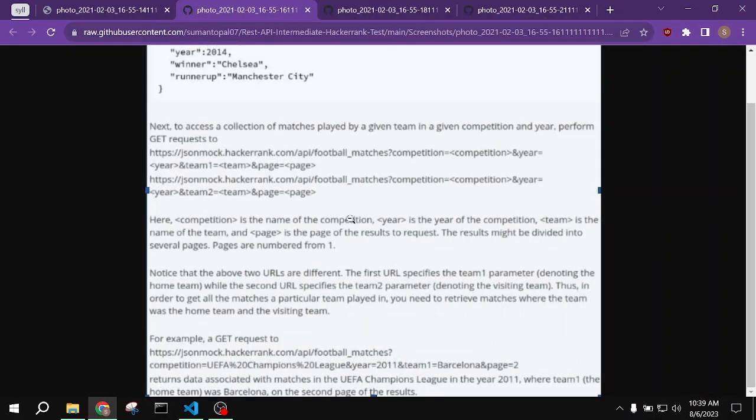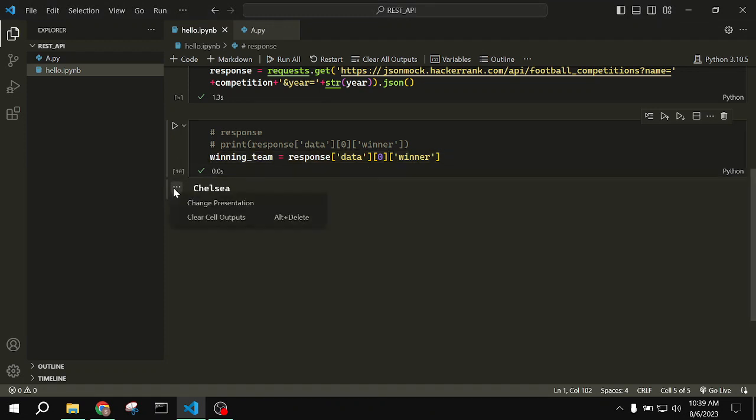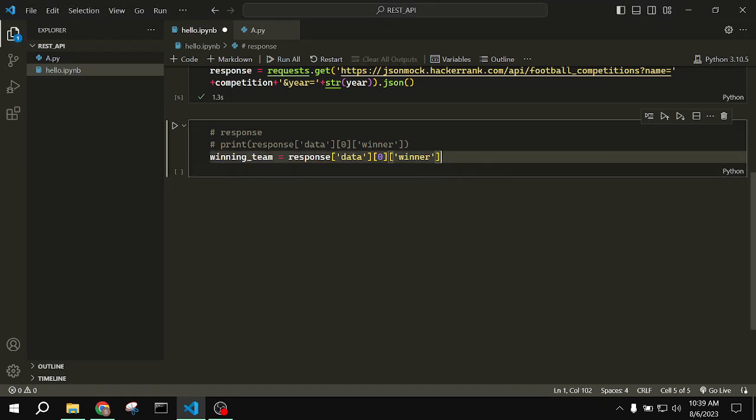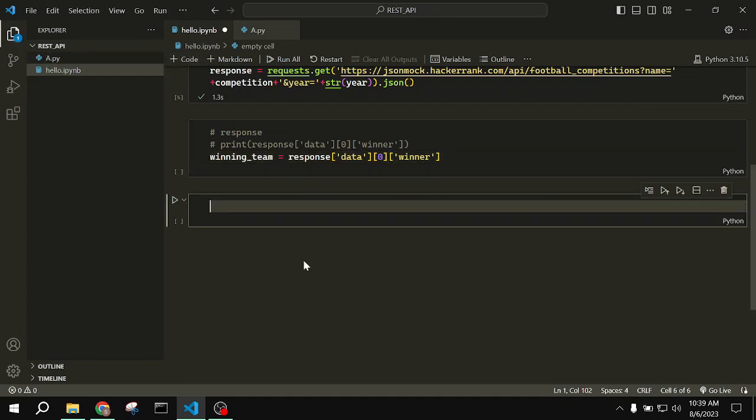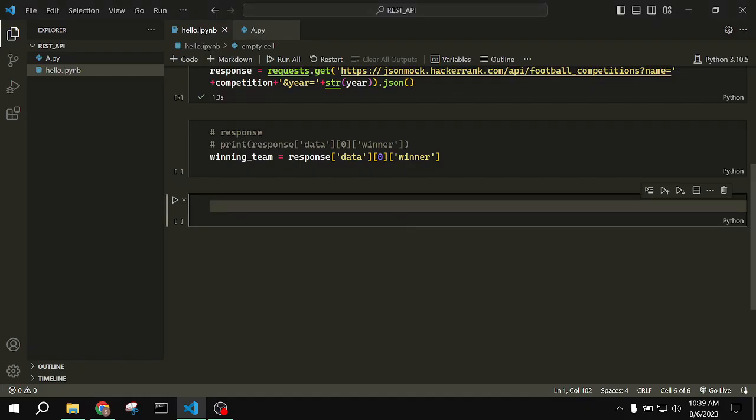So now you can see the winner is Chelsea, right? Let's clear the output so that we have a clean response. Now I will perform the get request to this so that I may get the collection of matches played by a given team. But before that, since we are required to find the total number of goals, I will also declare one variable, total goals. Initially it is 0.